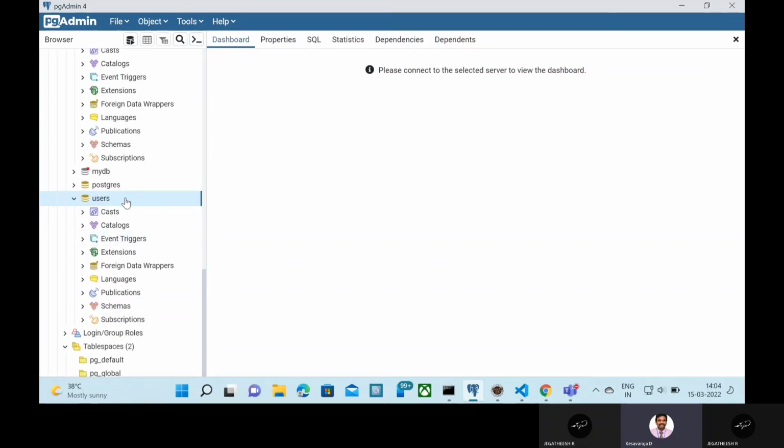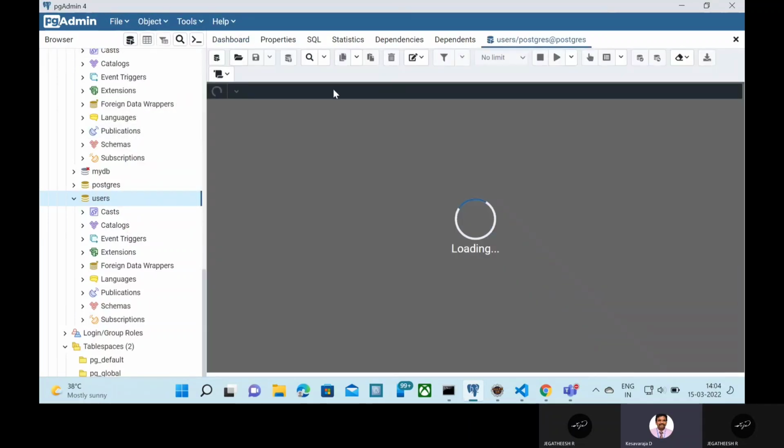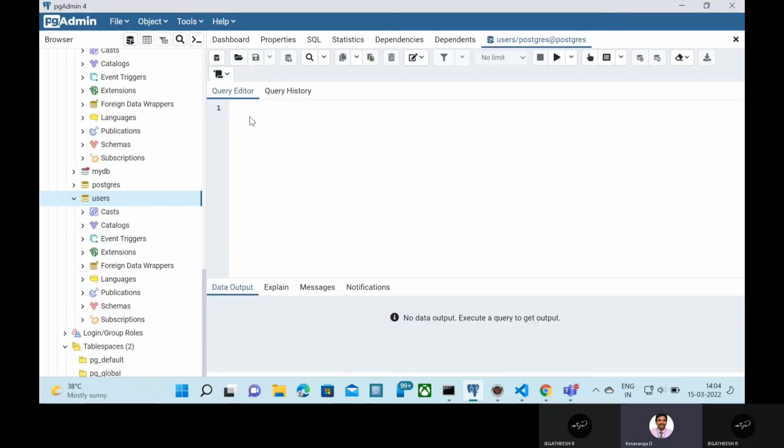Now the database is displayed here, named users. Inside that we will create a table. The name of the table is user_mgmt, also user management. Create table user_mgmt, open parenthesis.